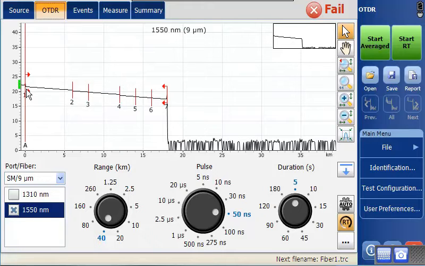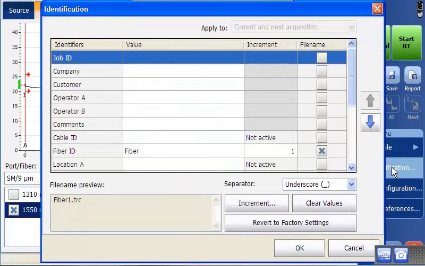So now I'm going to jump back into the identification tab here, and I'm going to set up my test. So whatever identifiers I want to use, this will be part of my file naming. If you look down here at the bottom, you'll see it's fiber1.trc. So when I save this trace, that's what it's going to be named, which doesn't make a whole lot of sense to me. So I want to populate this as much as possible.